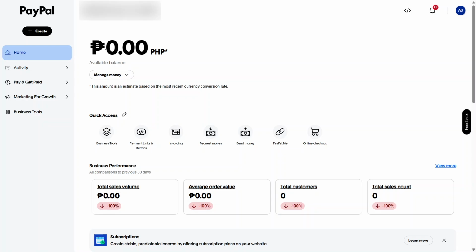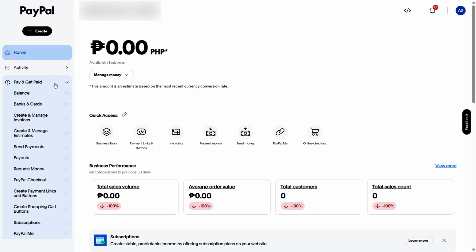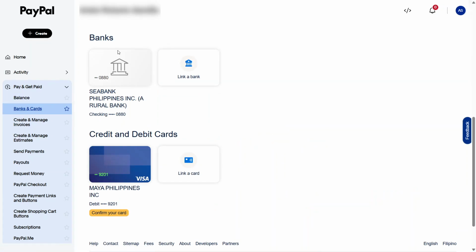Once you're on the dashboard, look over to the left-hand panel. Find the section labeled Pay and Get Paid. Click it to expand the options, then choose Banks and Cards. This page shows any banks or cards you've already connected, and it's also where you'll add a new one.